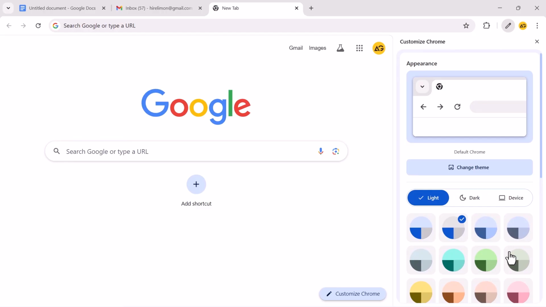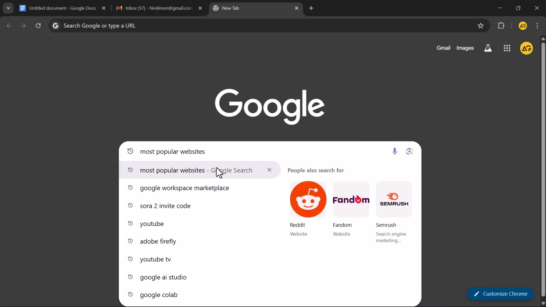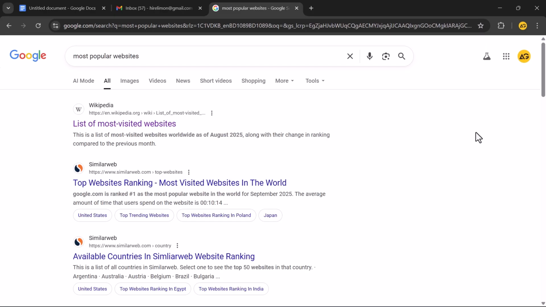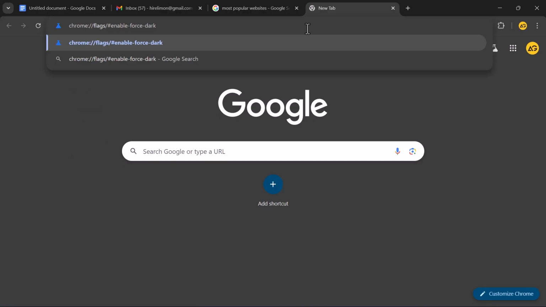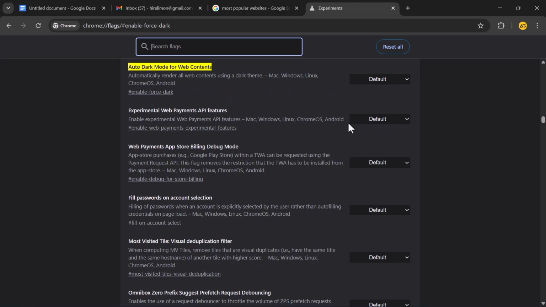However, some websites still stay in light mode. To fix that, you can force dark mode in Chrome. Go to the address bar in Chrome and paste this command. You'll find it in this video's description. Press Enter. This will open Chrome's experimental settings.